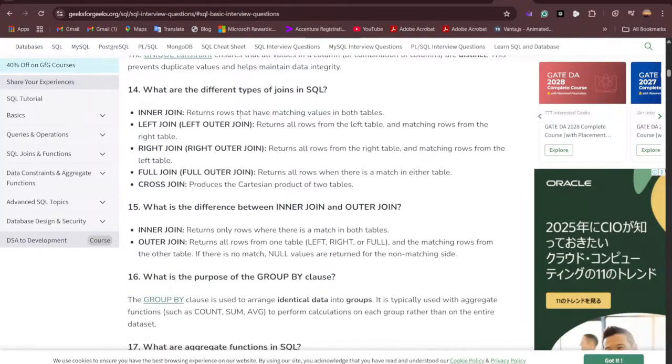What are the different types of joins in SQL? Inner join returns rows that have matching values in both tables. Left join returns all the rows from the left table and matching rows from the right table. Right join returns all the rows from the right table and matching rows from the left.